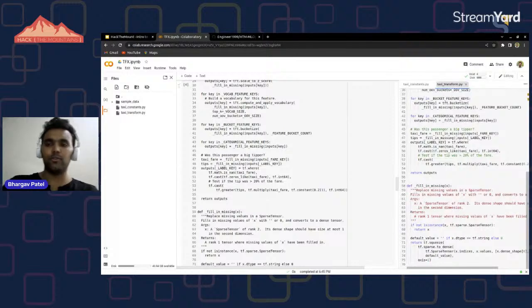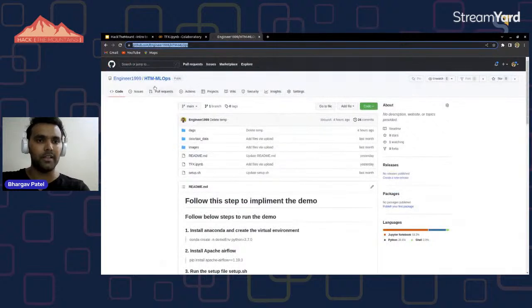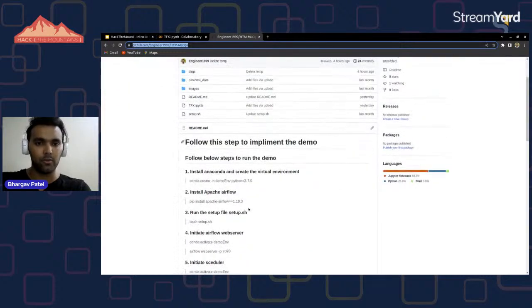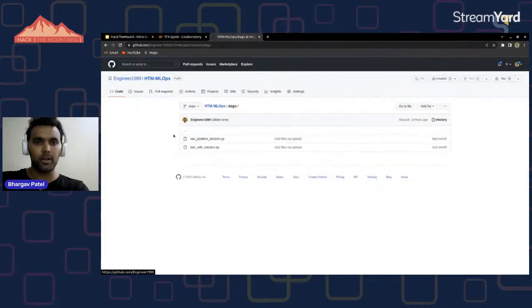Now, how to put that into production, how to squeeze it into Airflow. I have all things available on my GitHub page over here. So I think the Hack the Mountain teams can share this link. Due to the lack of time, I won't be able to go over it. But it has a notebook and it has code over here. This is the production code. This is how production code looks like.